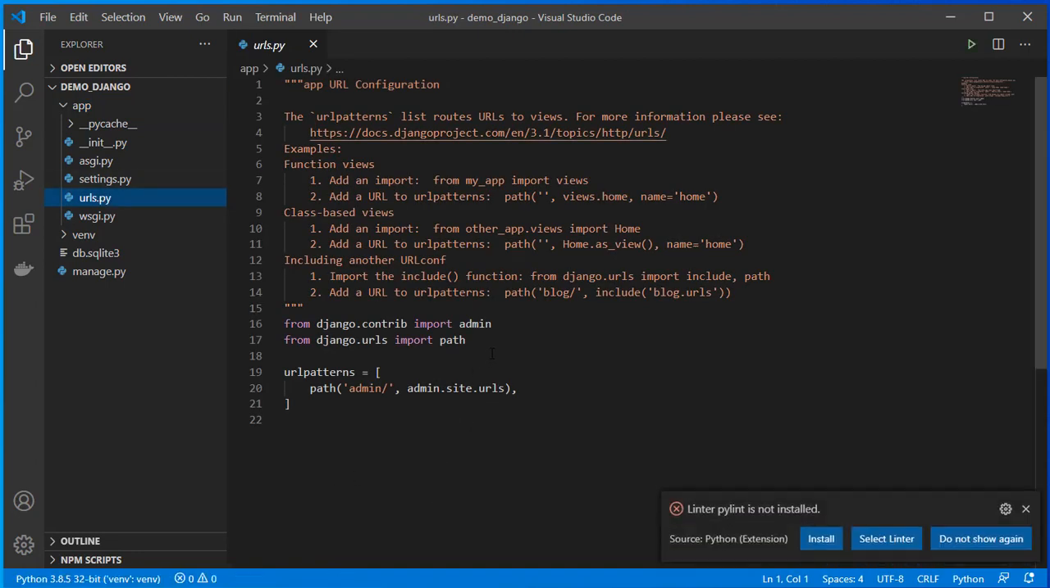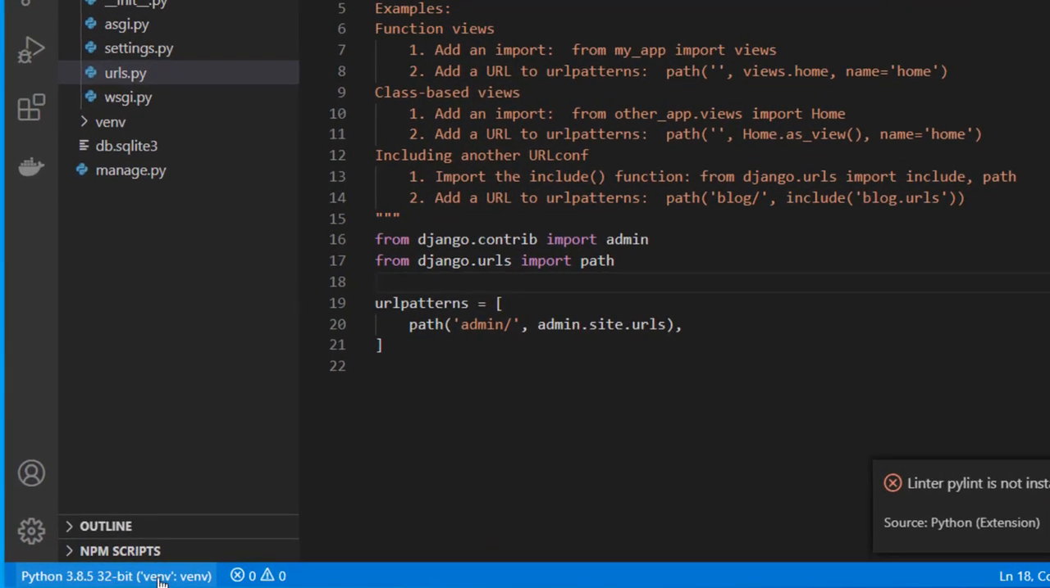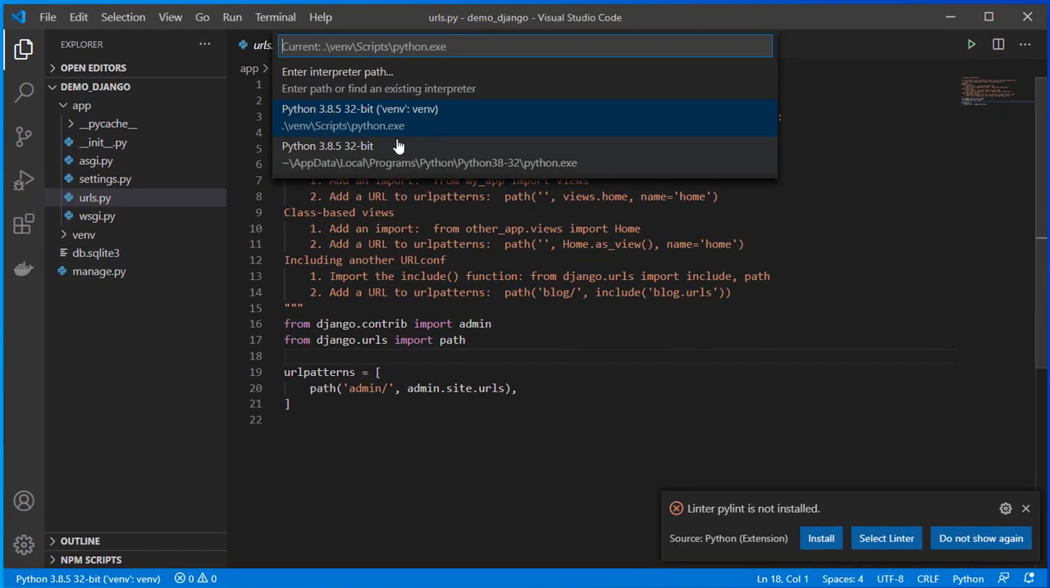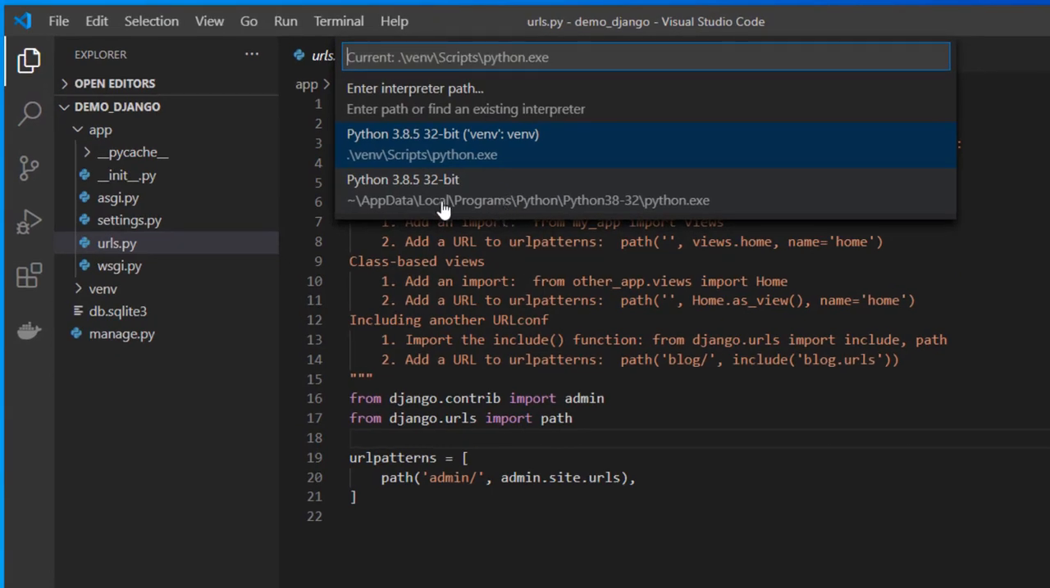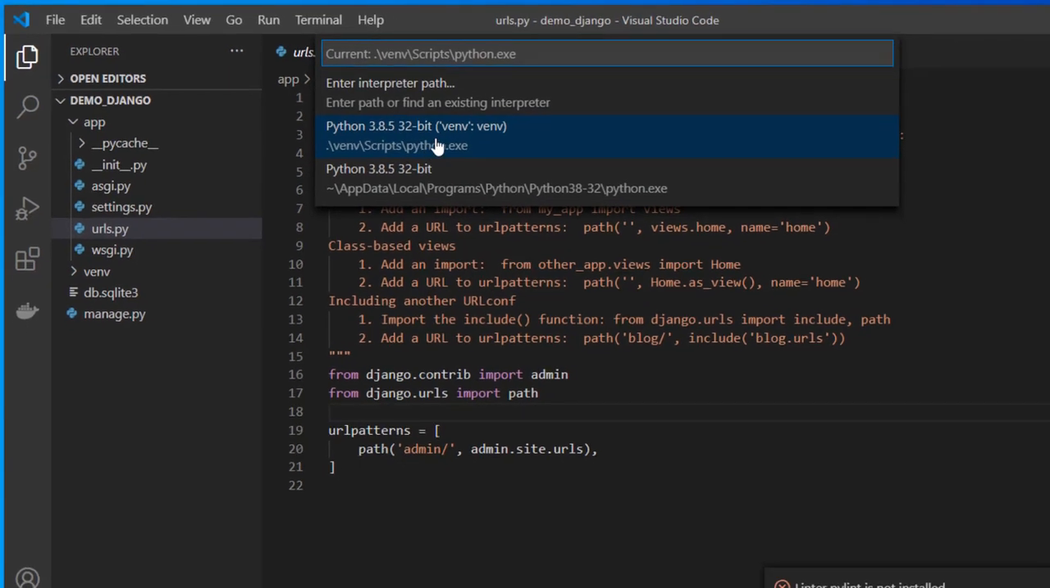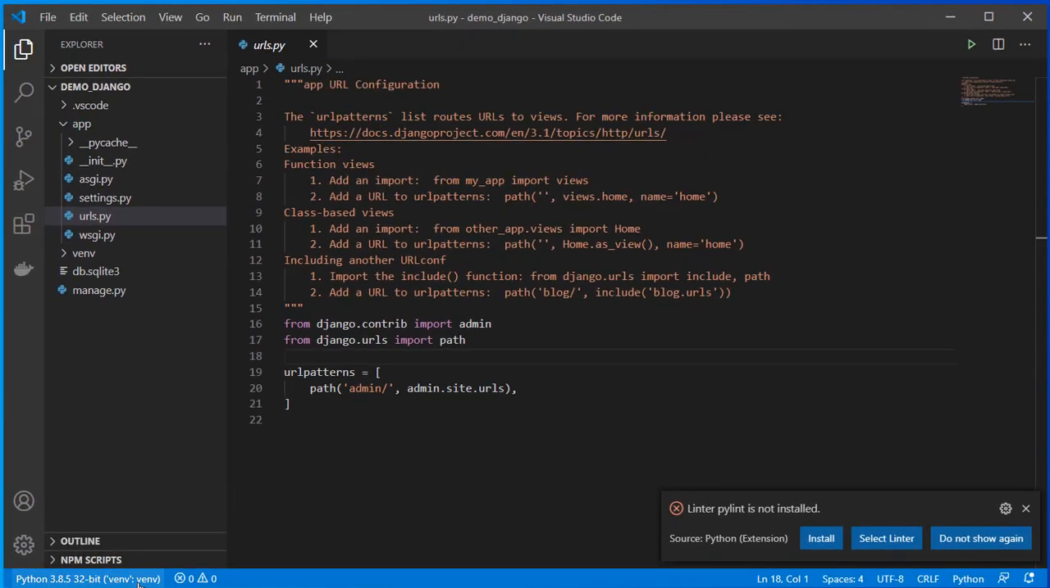Now the first thing we have to verify, if you face any Django IntelliSense issue, is that the interpreter should use the virtual environment. So let me click here. It shows me two interpreter paths. This is the default location where my Python is installed, and this is the virtual environment Python of the current project. So I have to select this one. If you do not have the virtual environment here, then you have to select this one. This is the one thing.